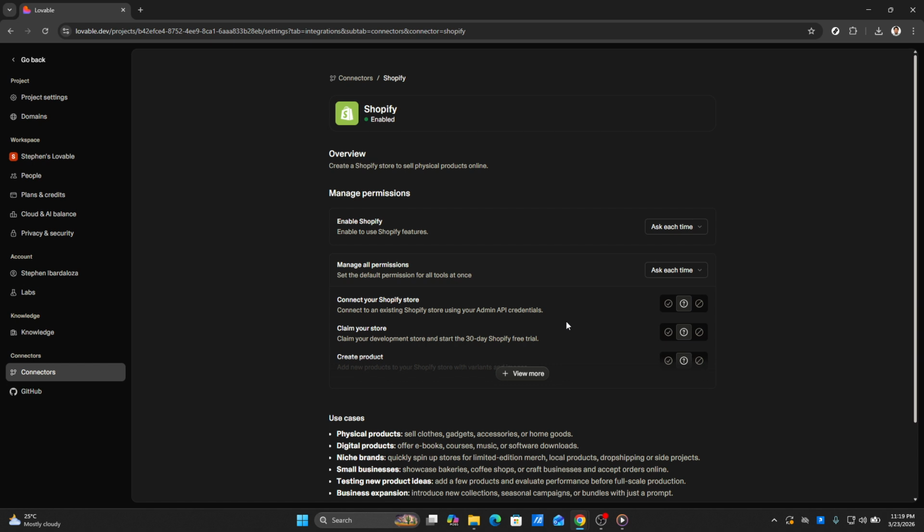After you complete the authorization, you should see Shopify reflected as connected within the connectors area. If it doesn't appear right away, give the page a quick refresh. You can also confirm on the Shopify side that the integration shows up under your apps and sales channels to ensure everything's synchronized correctly.